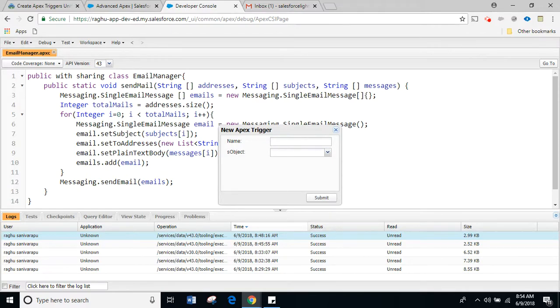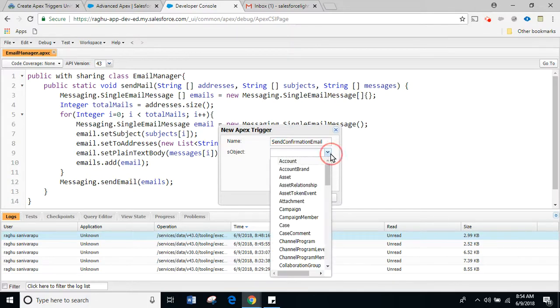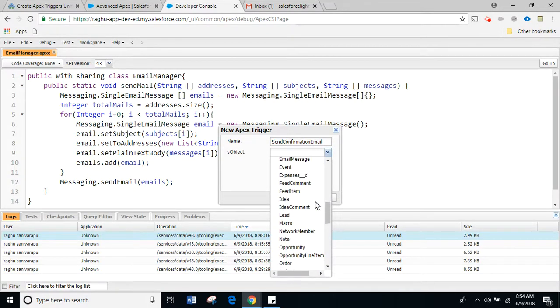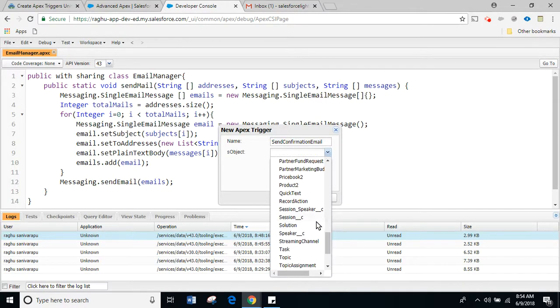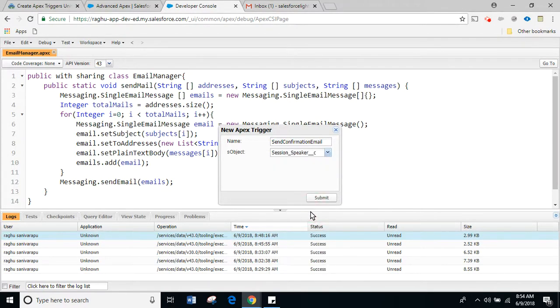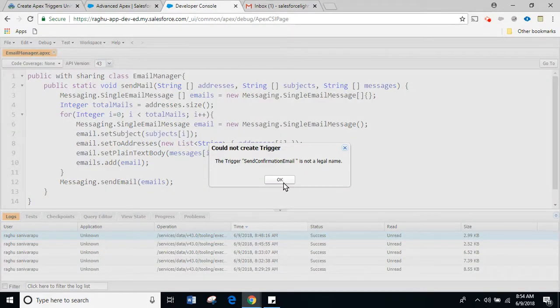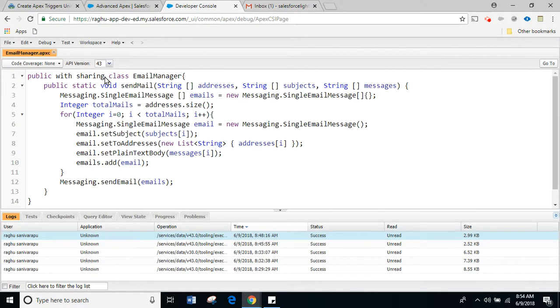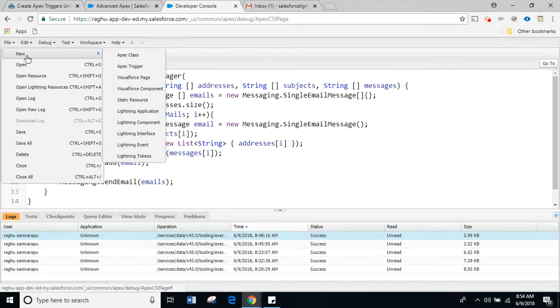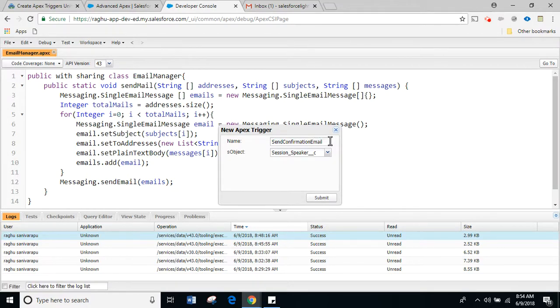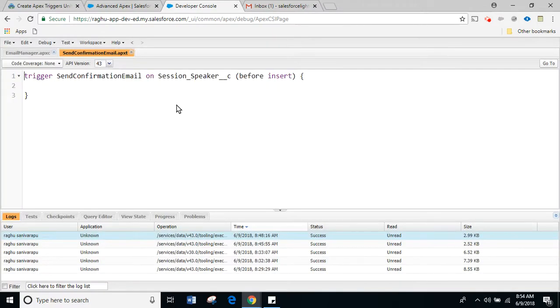When we select the Apex trigger, it asks for two things: the name and the object. The name that we are going to use here is SendConfirmationEmail, and it asks for the object on which we are writing this trigger. Session_Speaker__c is the object, and then click on submit. I guess there is a space in there. It was a copy-paste mistake. Let me remove the space and submit. A trigger has been created.